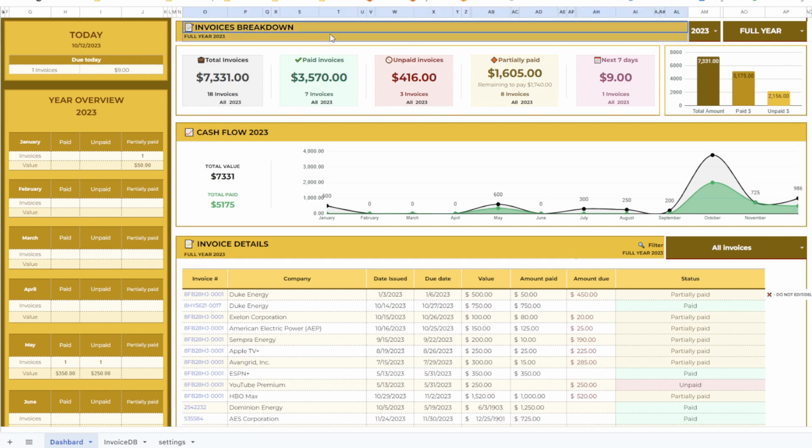On the invoices breakdown, this depends fully on these two filters for the year and for the month. So we have now the year 2023 selected and full year, meaning it will consider all the months when displaying this. As we see here, we have all 2023 all over the place, and it's showing us the total invoices for 2023, meaning the number of invoices and the total amount for those invoices. Okay, that's the invoiced amount.